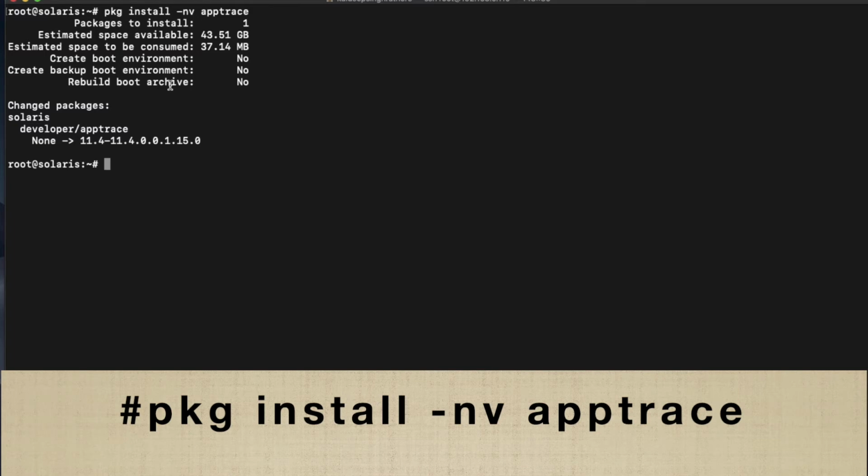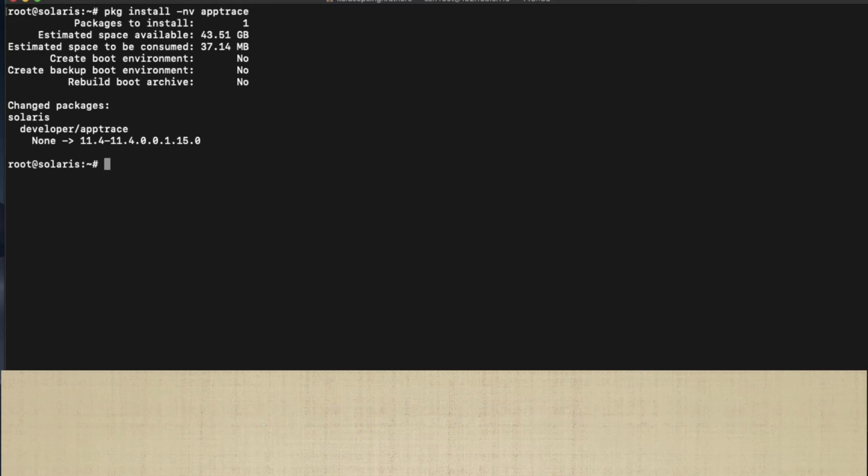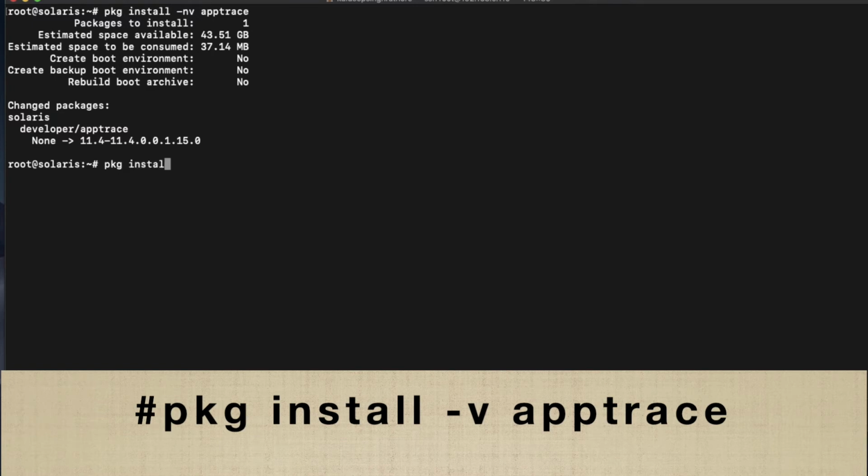So before running any installation command, you can give a dry run and see the response before installing the package. After that, you can just install the package with pkg install, and you can type -v for the verbose option. If you don't add v here, it will just install and will not give us any description. So v is for giving us the details while installing.